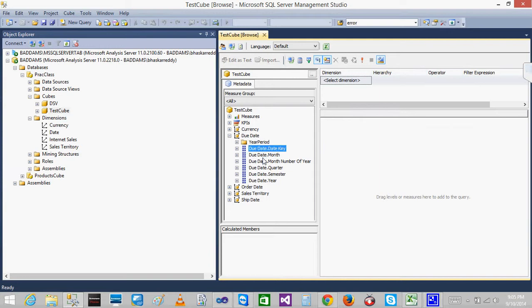So if you want to group them in multiple folders, you can just select all the columns and store everything as a separate one.